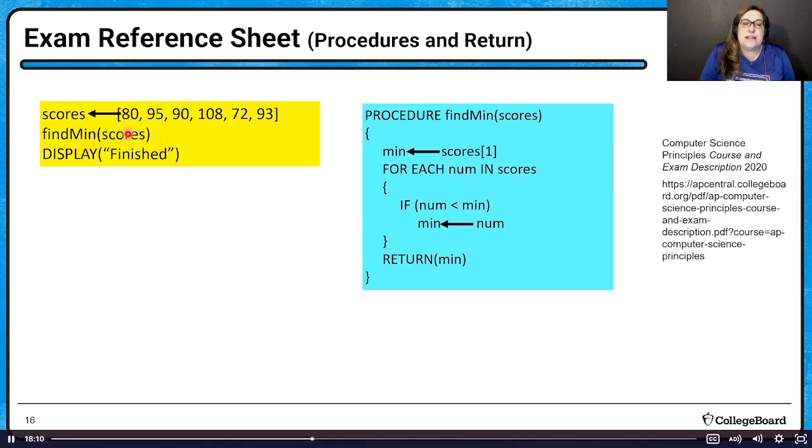So I do find min scores. It goes through here, min becomes 72, and I return it. So it's sending it back to where it was called. So when I run this code, the only thing that was output was finished. Just returning a value does not output it or display it or print it.